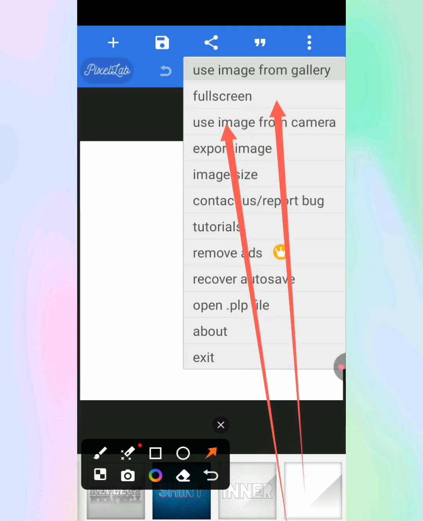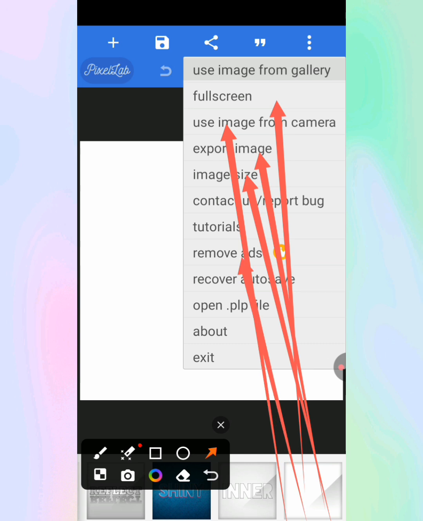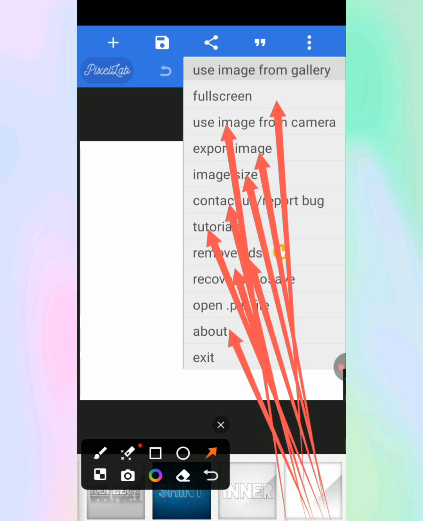Another one we have here is called use image from camera. Another one is export image. Another one is image search. Another one is contact us, tutorial. We have remove art, we have recover autosave, and we have open. We have about. We have exit. All these ones, you can just take your time and look for them.